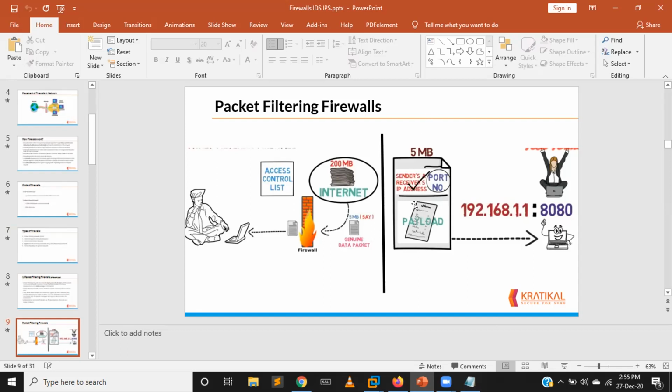Now, it does not check what data is coming, what the packet contains. If the packet is something malicious, it is not going to figure it out. It is going to just let it enter into your system. So it will not check what is the data inside it. So in this case, you might get in trouble.